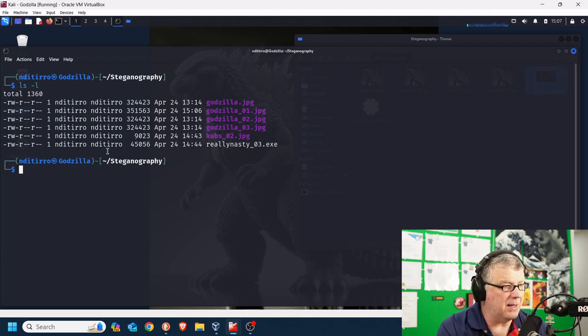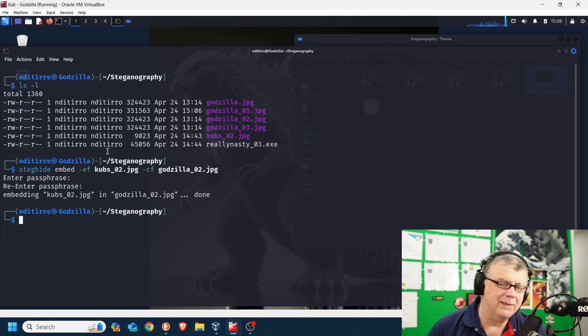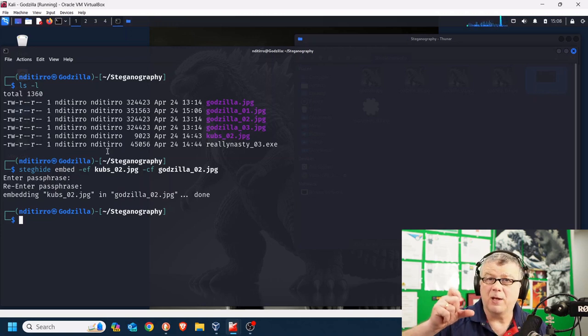So again, I'm going to do a steghide. I'm going to embed into my embedded file. We're going to embed cubs_02.jpeg. The cover file is going to be Godzilla_2. Now this is going to take a little bit longer, not much longer though. Give it a passphrase. And believe it or not, it took about a half second longer. It took the JPEG cubs and embedded it into Godzilla 02.